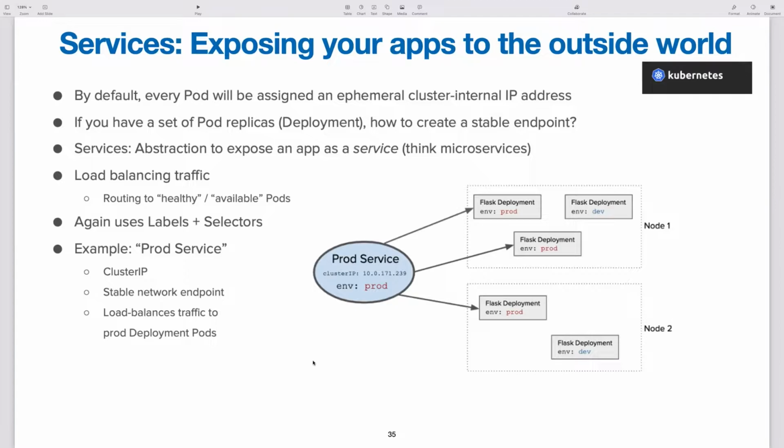So if you have a set of pod replicas or a deployment, how do you create a stable endpoint? What do you do to create a stable endpoint to solve such a problem? That is where the services abstraction is designed to expose an app as a service. So you can think about microservices. And then also services are created to load balance traffic or route traffic to healthy or available pods, I would say.